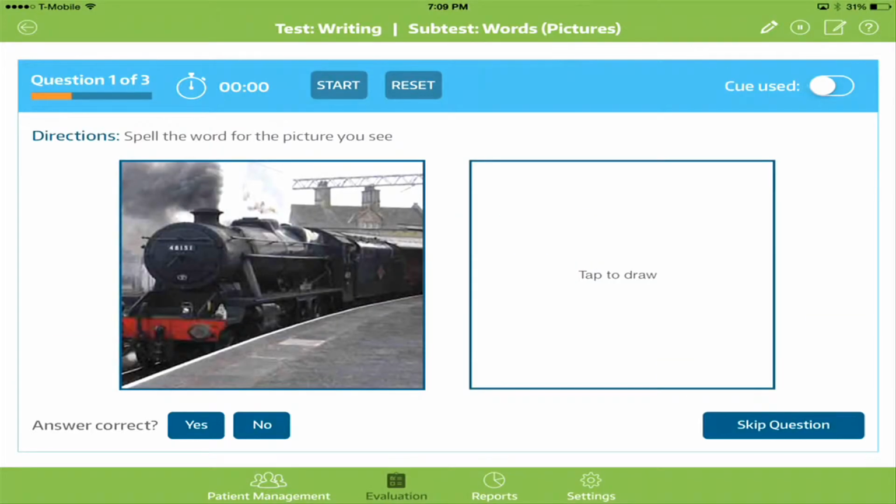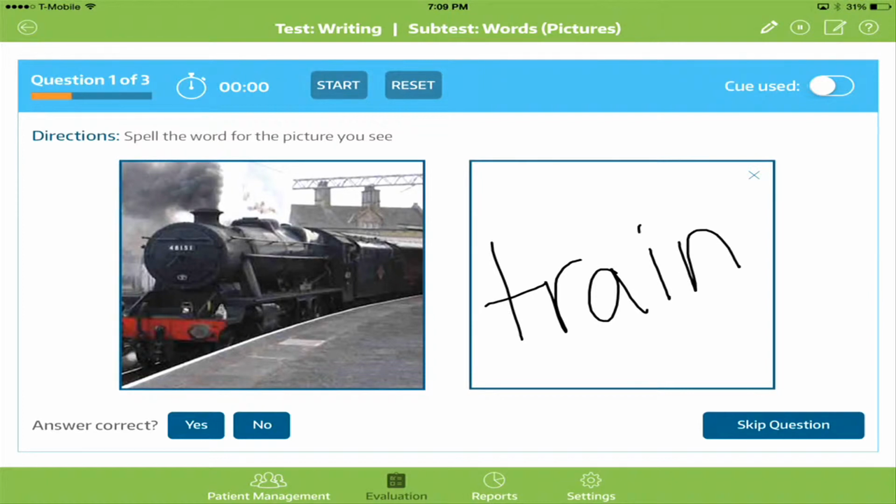Some tests and questions require the patient to draw or write their answers. For example, in this screen, you must write the word that labels the item in the picture. You could draw on the empty box by using your finger or stylus pen. If the patient would like to try again or makes a stray mark, pressing the X in the top right corner of the box will erase the entire image.